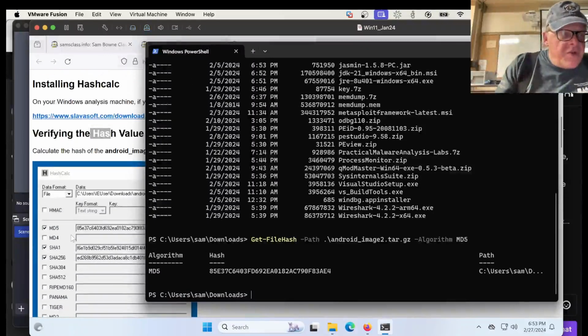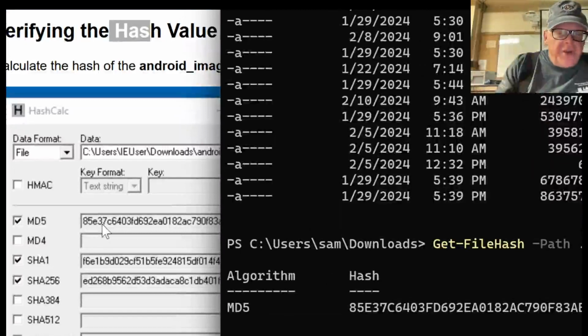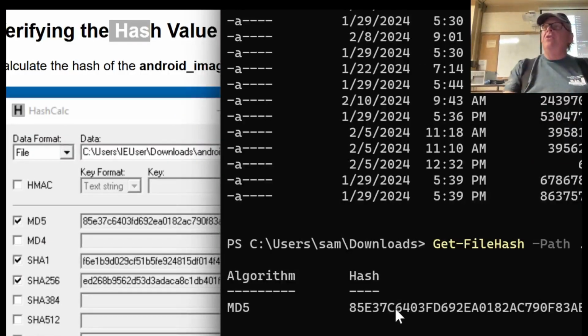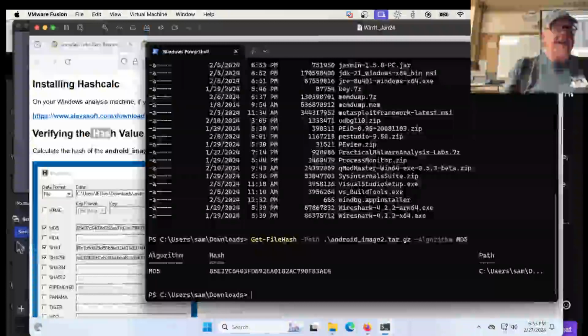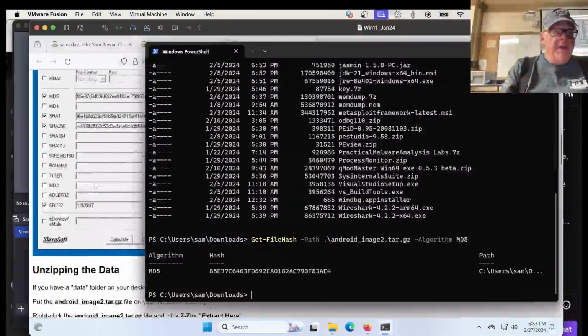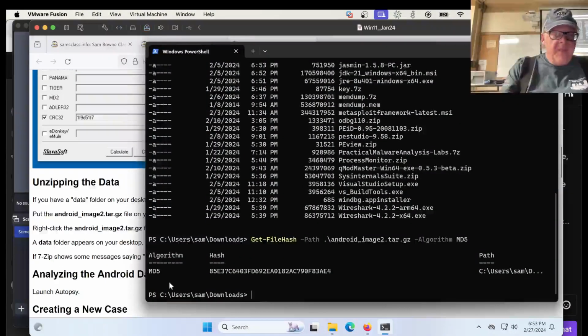And you see, it should be 85E37, and it is 85E37. So good, my file is intact. That's important before you waste your time unzipping it. So now we need to unzip it.